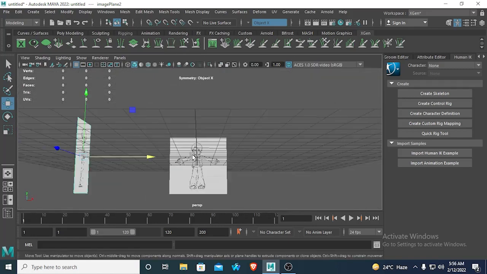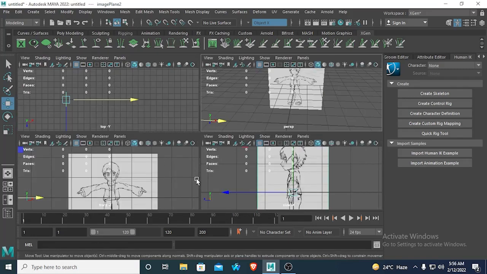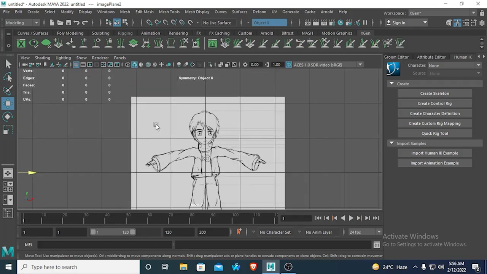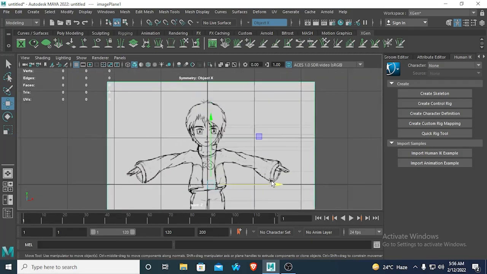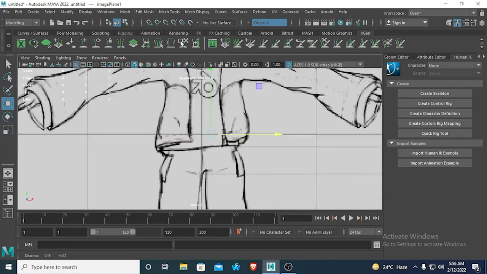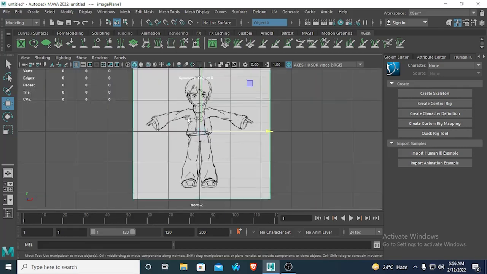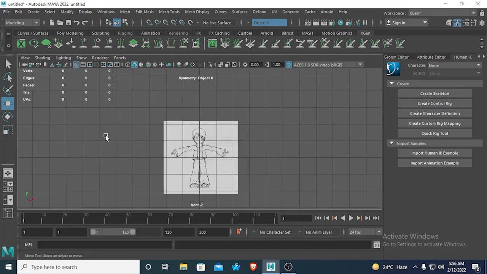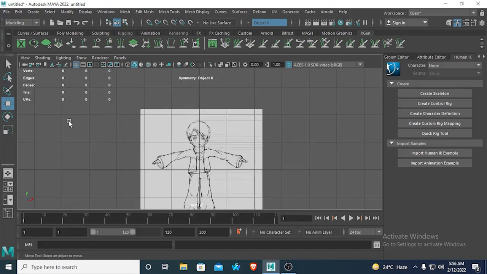Now I'll start modeling the character. So I'll go to the front view, and this one is not properly aligned. I have to move it a little bit. Now you can see it's aligned perfectly. So first we'll do that.